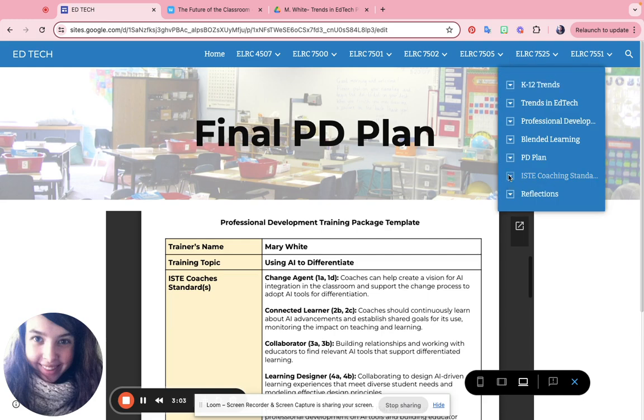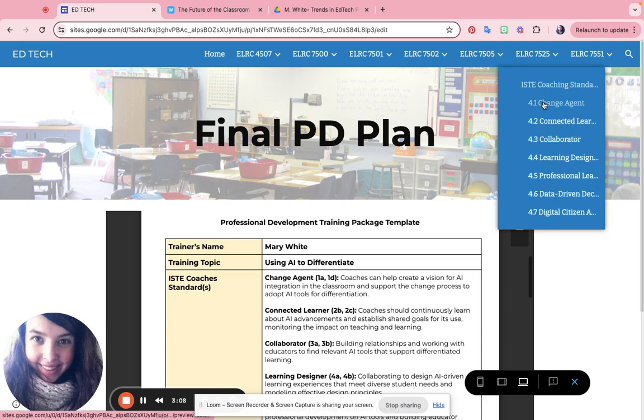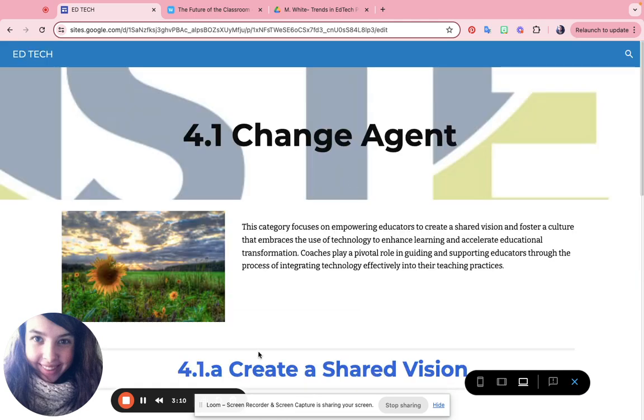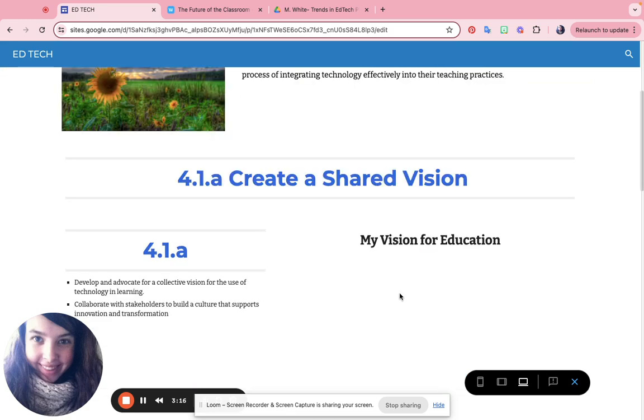This ISTE coaching standards, you'll see a tab for each standard, and you'll be able to click and see the summary of the standard, each substandard, and some corresponding assignments that would fit said standard.